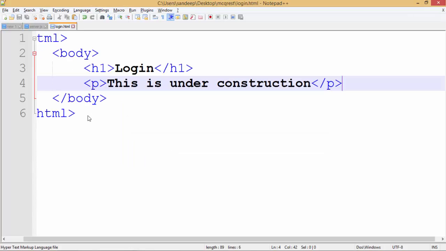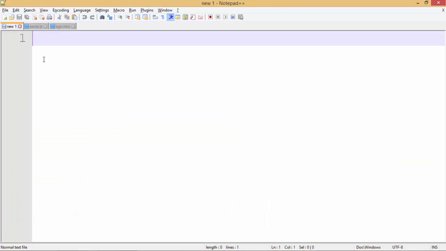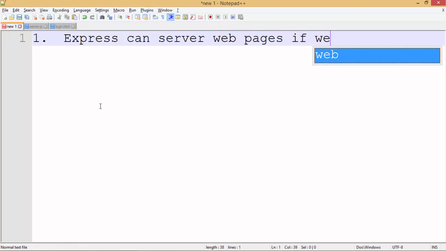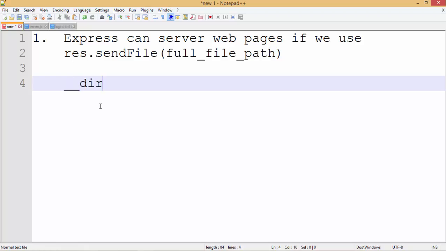Well, so with that we have learned how do we serve various web pages to the front end. So this is like Express can serve web pages if we use response.sendFile, and here we have to give kind of full file path. Now how do we get full file path is we used one macro, one variable name __dirname plus, and here we gave the file path.